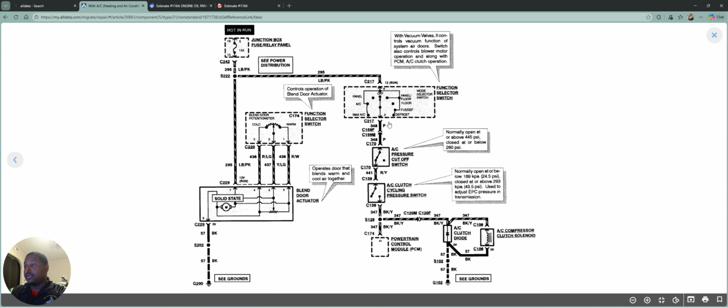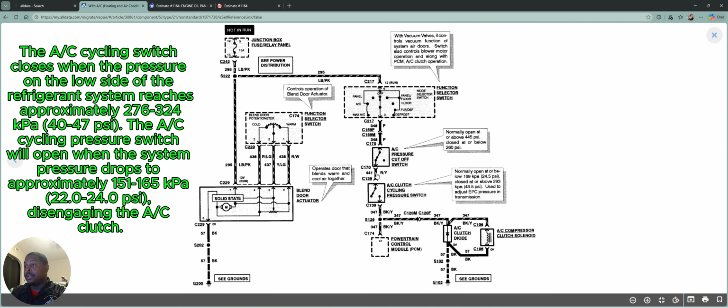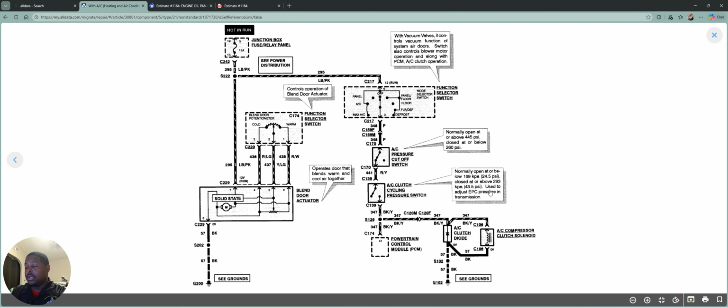It's going to travel down from a pink wire to a red and yellow wire to the AC clutch cycling pressure switch. So this would be like the high pressure cutoff switch. This would be a low pressure cutoff switch. It's normally open at or below 24.5 psi and closed at or above 43.5 psi. Used to adjust the electronic pressure control. It's the cylinder in the transmission.